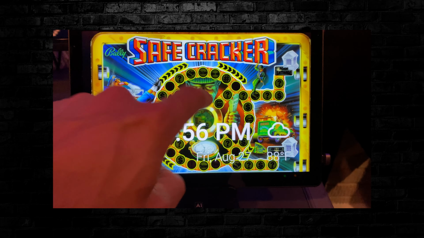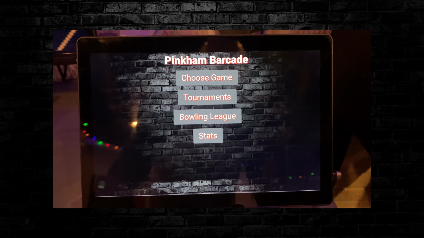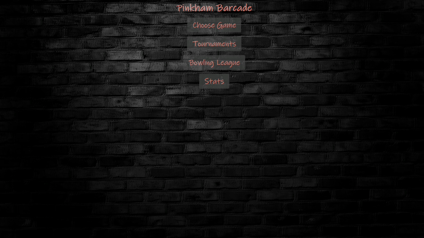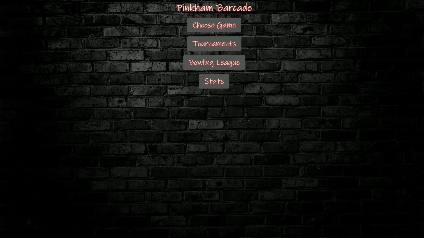Our tablets run an app that turns them into a picture frame when they're not in use. So to view the website, we just tap the screen. The home page itself is relatively simple and straightforward with only a few options. We have Choose Game, Tournaments, Bowling League, and Stats. We'll go one by one to demonstrate each.